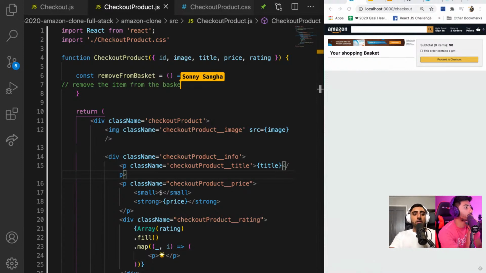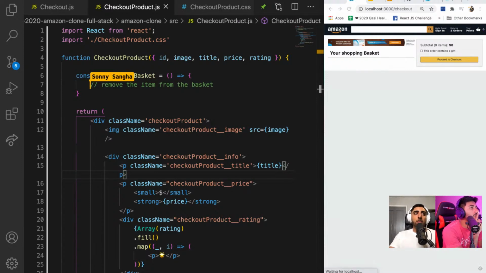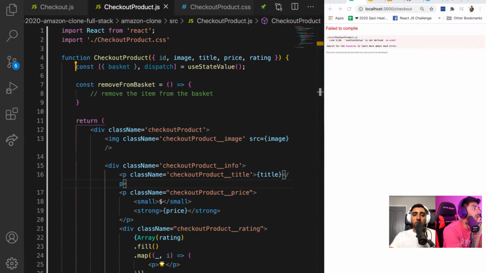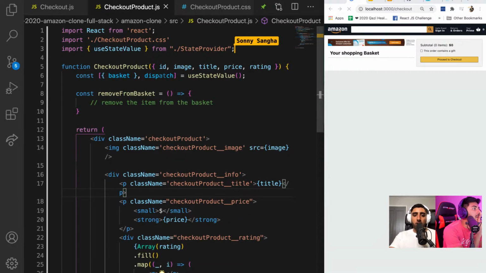Now, in order to manipulate the basket, we need to pull in our magic snippet of code, which is this one. This is the one that we use to pull information or change information with the dispatch. Then what we need to do is import this. Otherwise, our code is going to cry and freak out.